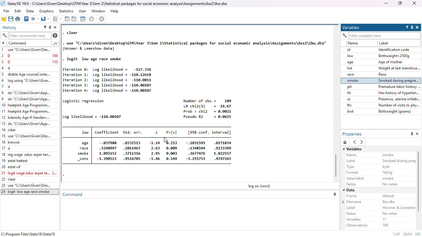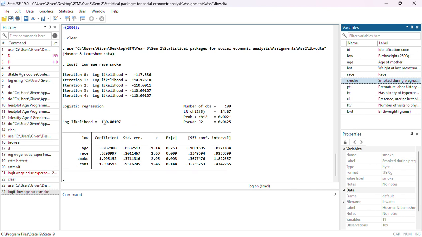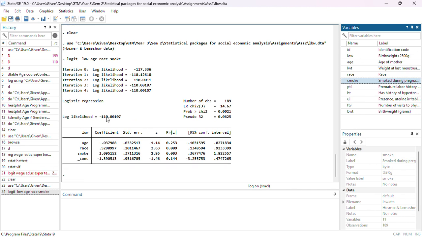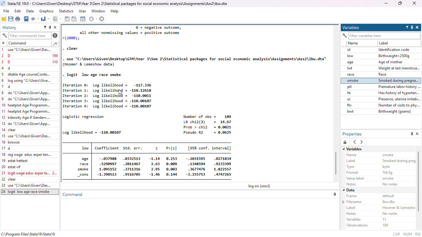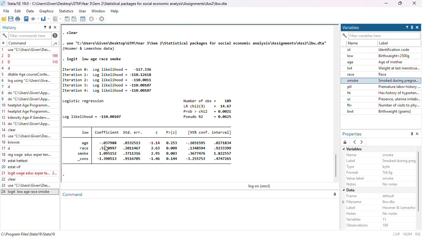So from there, we see our results here. From age, it shows that a mother with a lesser age has less chance of a low birth weight, of about 0.030. In percentage terms, you can say 3%.